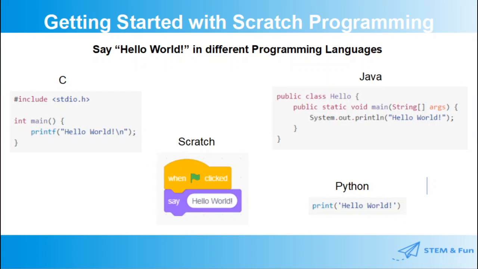In order to do programming, we need to know at least one programming language. There are many different types of programming language available including C, Java, Python, and many more. Scratch is one of the programming languages.